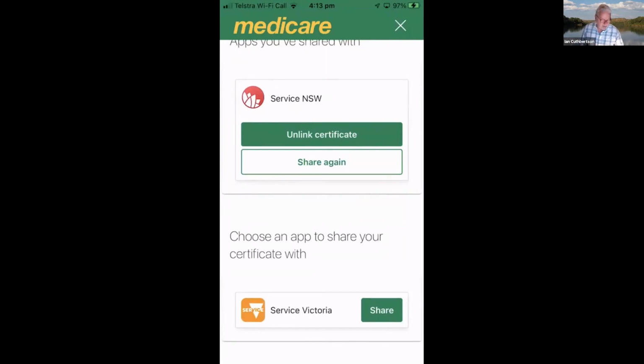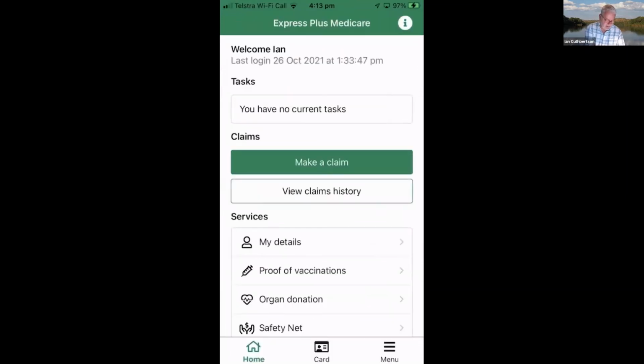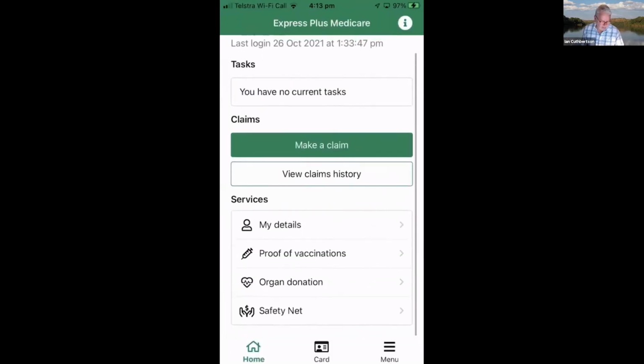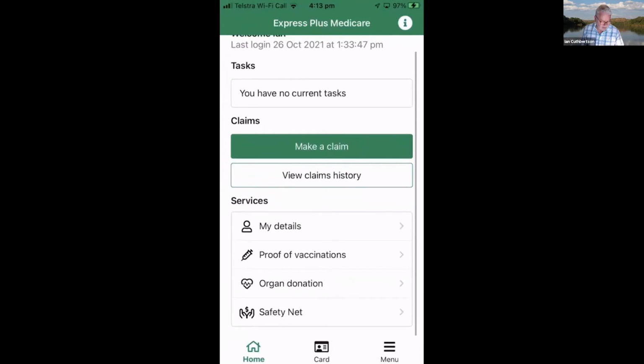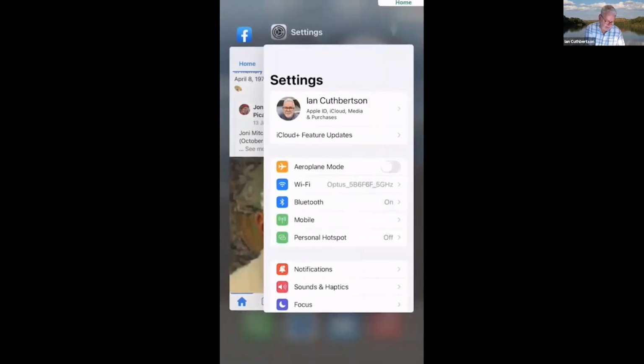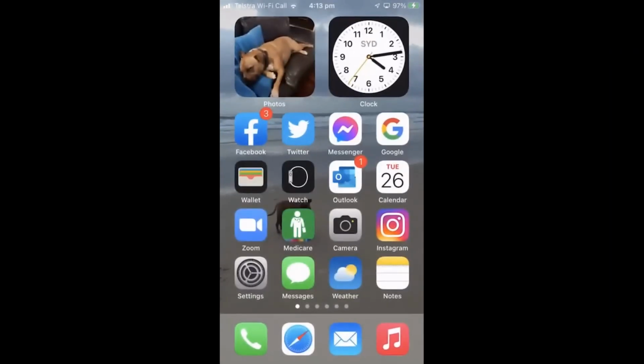Okay, so I'm not going to do that. So let's just go back to proof of vaccinations. I think that's all I can show you there. Yeah, it's okay. So I'll close it all down again and get rid of all this junk and start again.